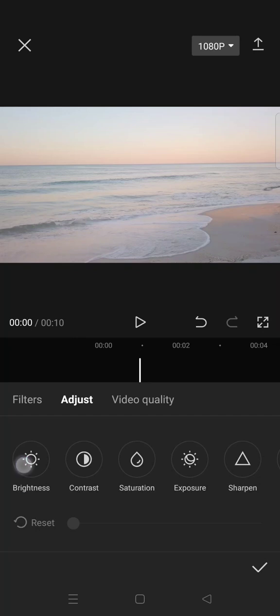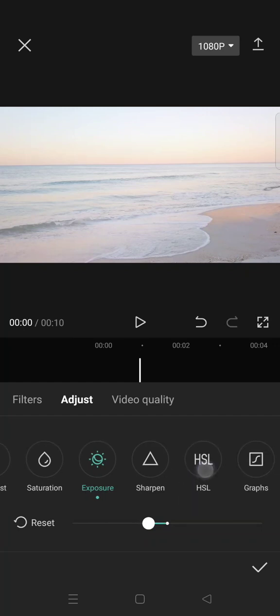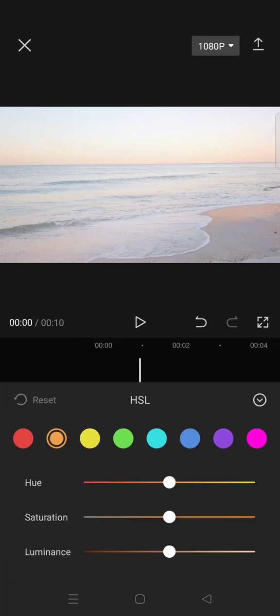So for the brightness, set it to 10. Contrast, increase it to 10 also, and for the exposure, lower it to -10. Then click on the HSL and click on the orange color, set the hue to -50 and luminance -100. Then click on the yellow color and lower the luminance to -40.